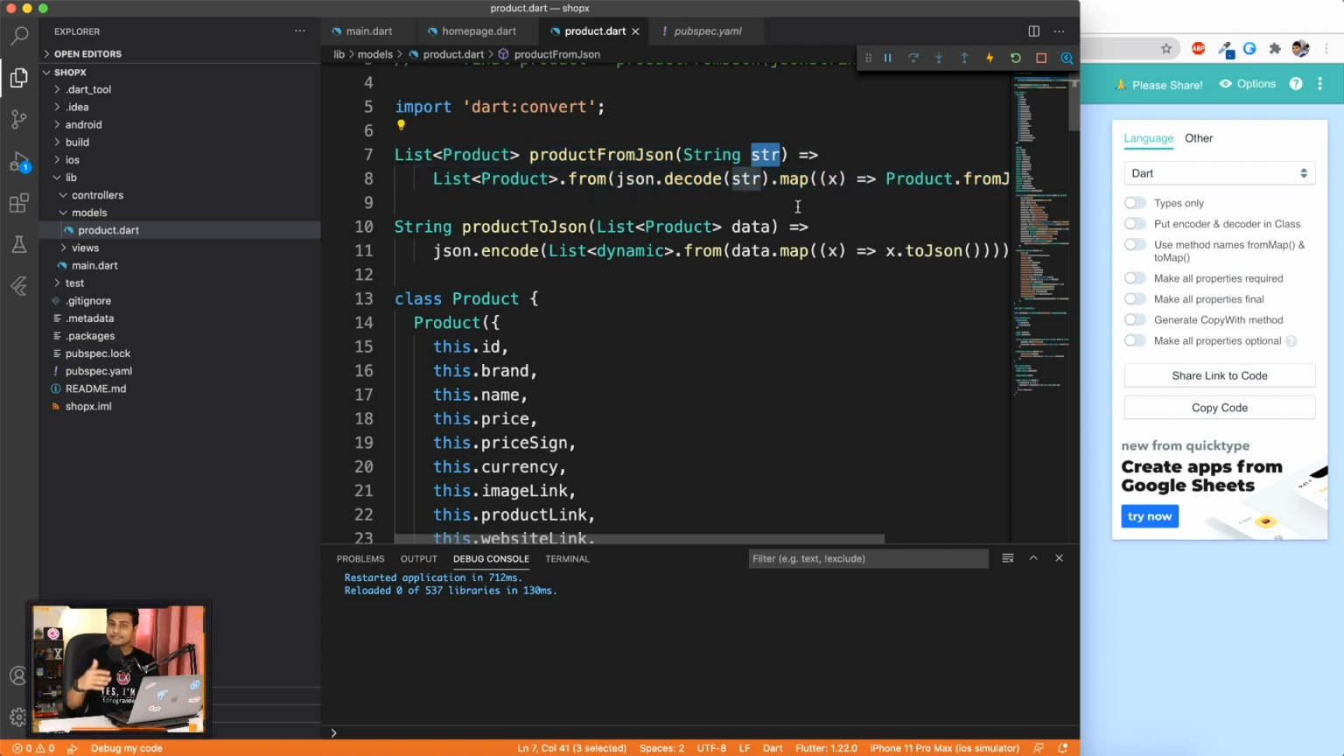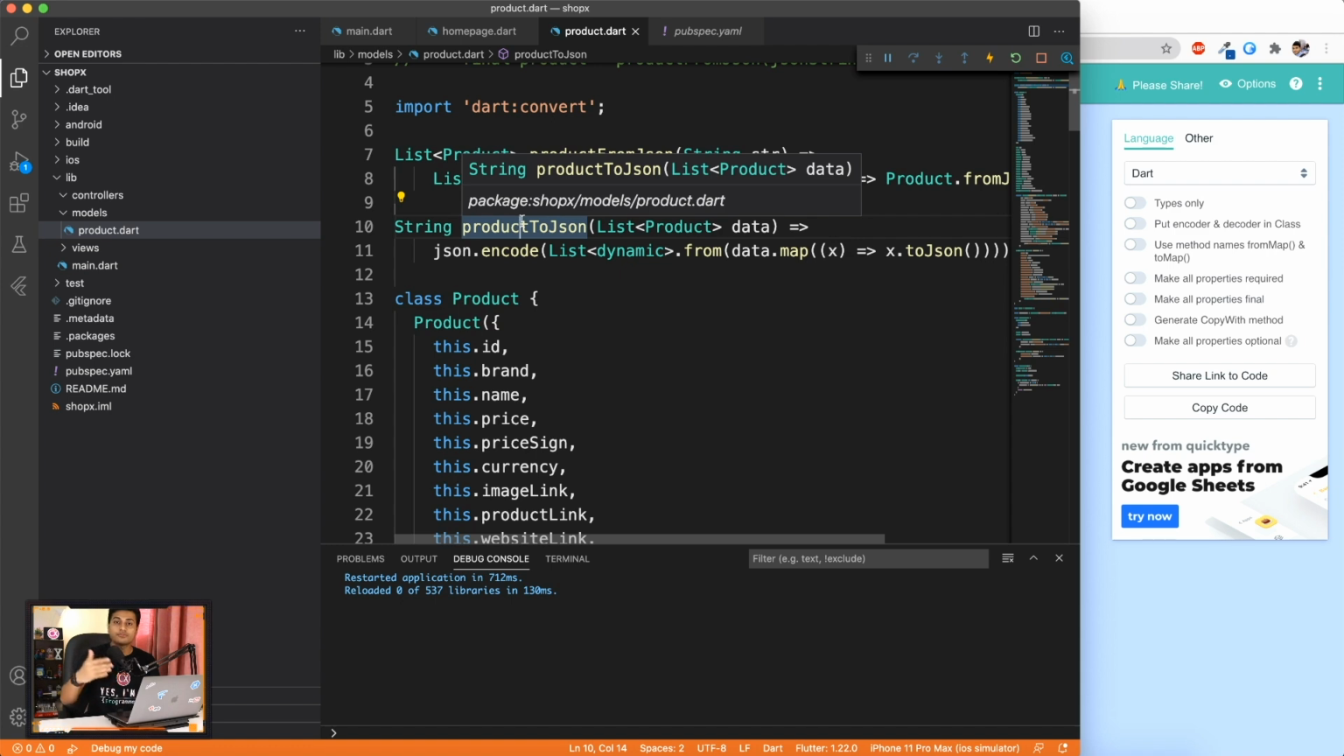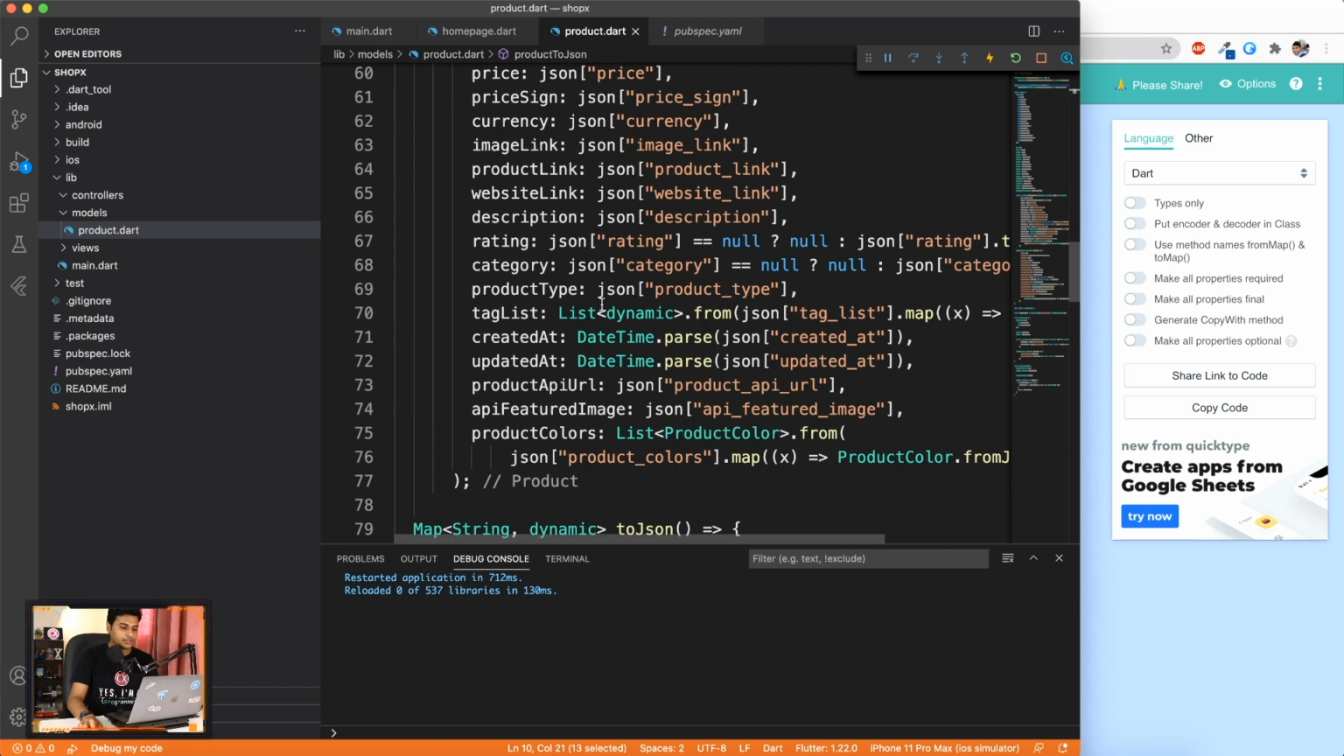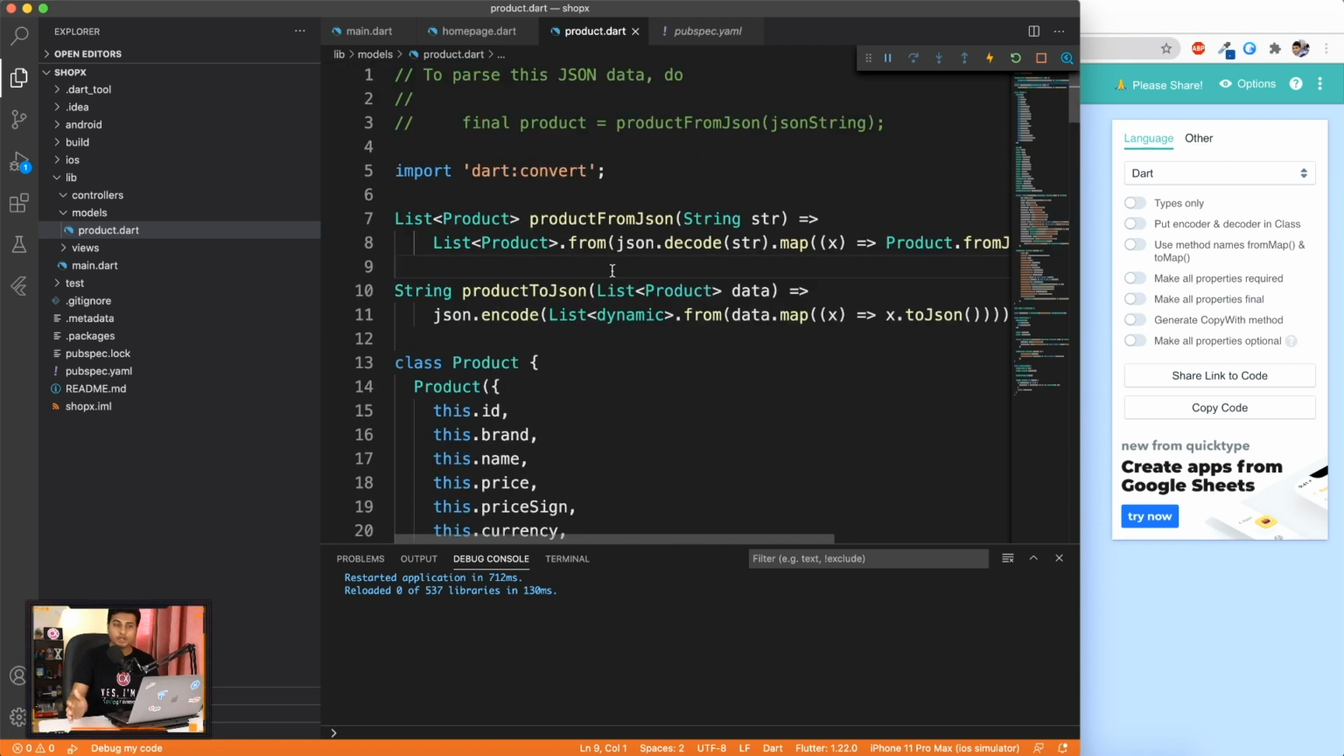So you just provide this string and it will convert to the list of product, or if you want to convert from list of product to JSON, you can do that as well. So they have a lot of auto-generated code. So make sure to utilize that.